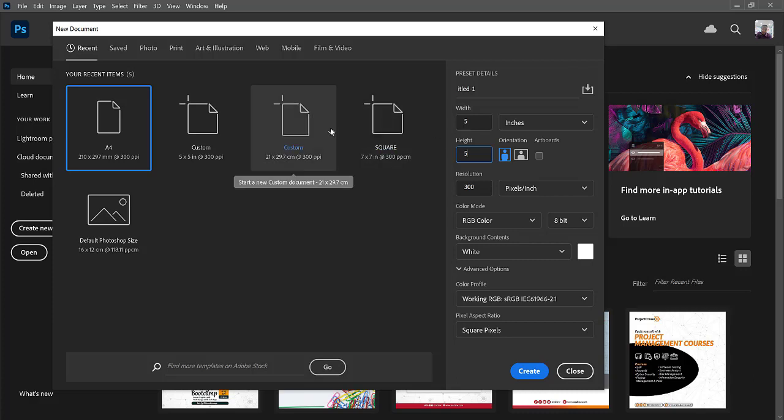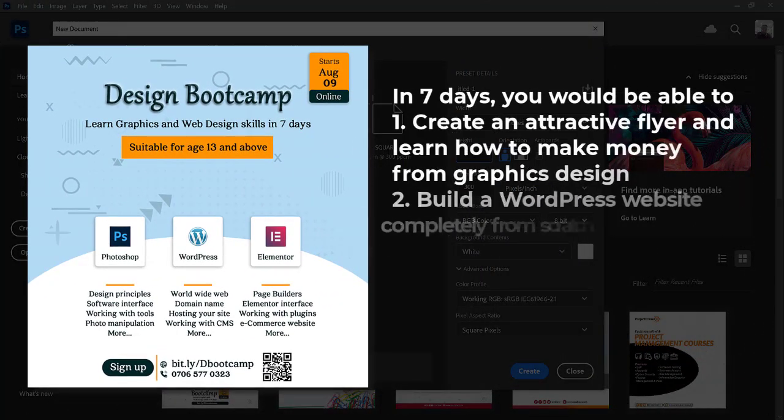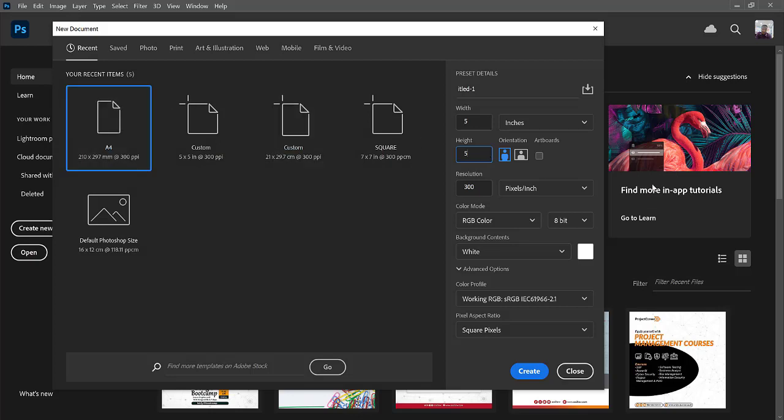More about this you'll be learning in the bootcamp. So having said that, I make the resolution 300 pixels per inch, and then leave the color as RGB because we'll be using it for screen.